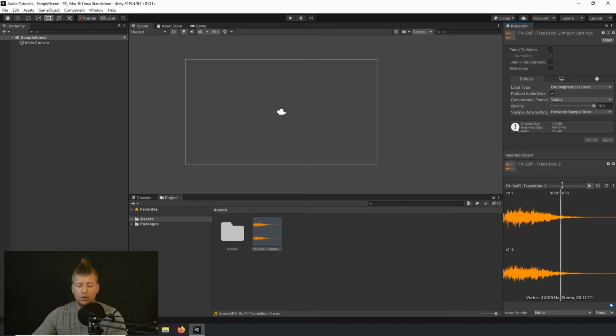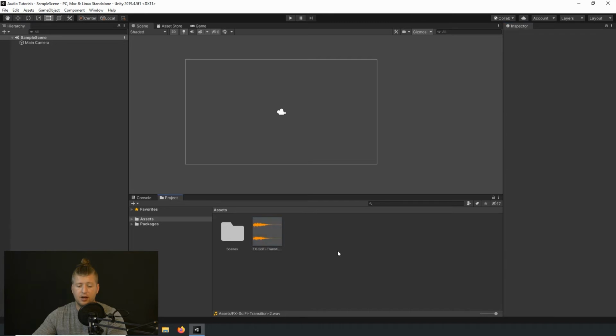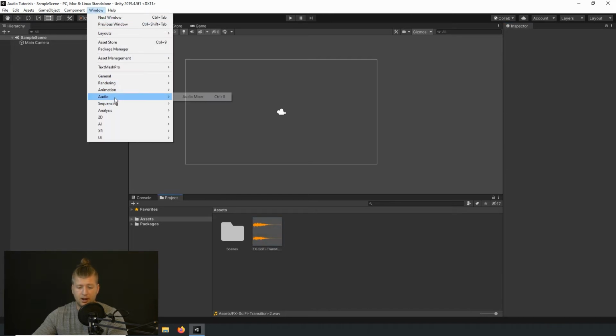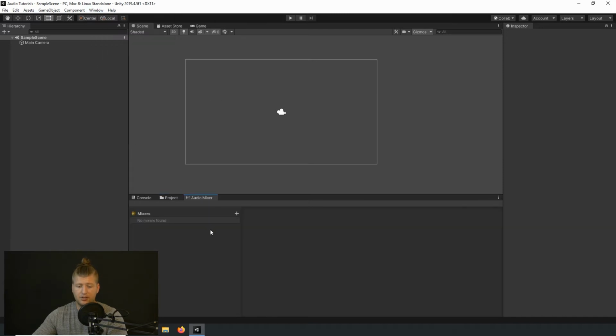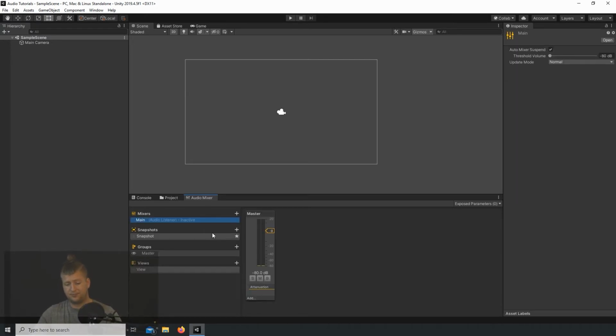Next, I will open the audio mixer by clicking the Window tab, navigating to Audio, and selecting Audio Mixer. In the audio mixer window, we have this mixer section and this little plus icon here. Let's get started and click this plus icon to add a new mixer. And I'll just name that mixer Main.